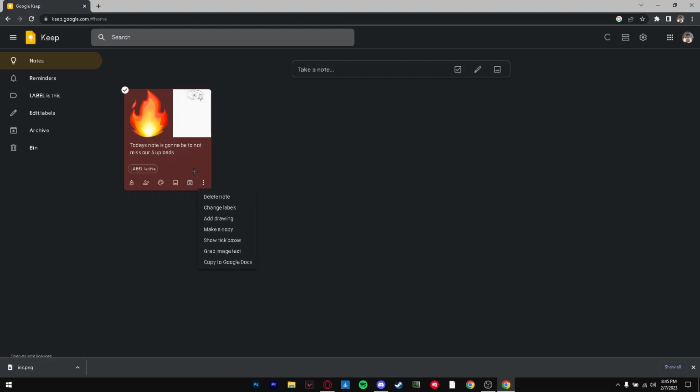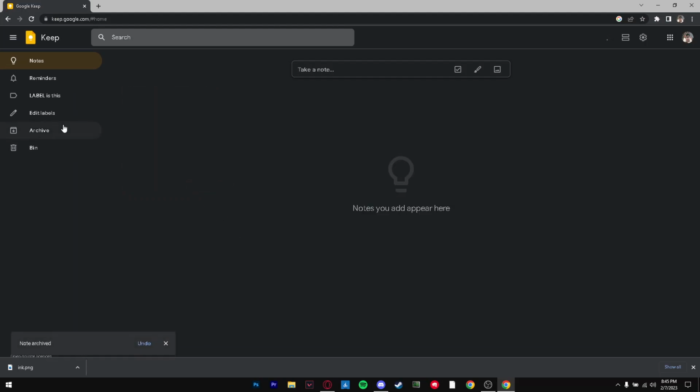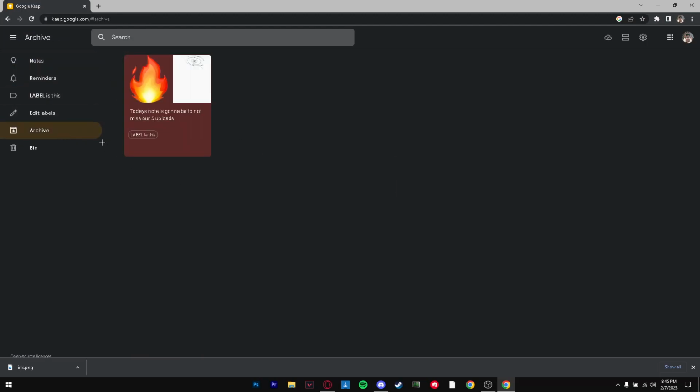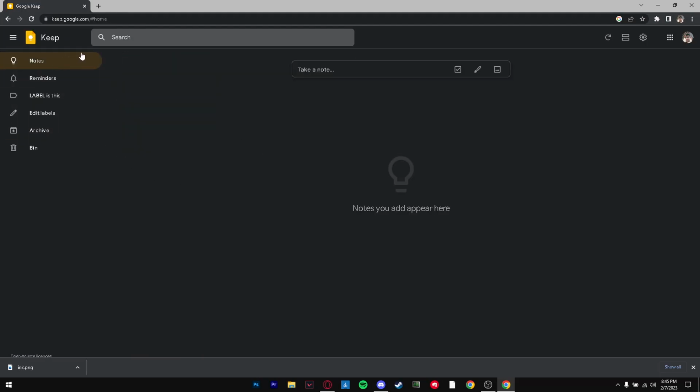Now, another thing I'm going to show you guys is archive. If we archive this, it's going to be in our archive, not in our notes, nowhere, but in our archive. And generally, that is all you have to know about Google Keep.